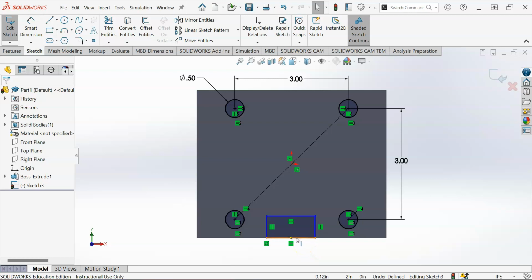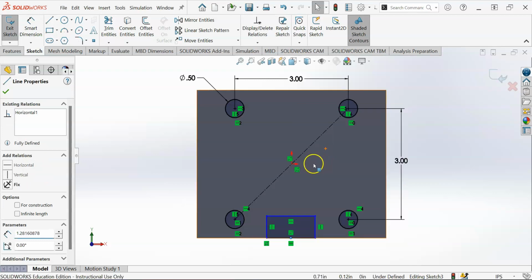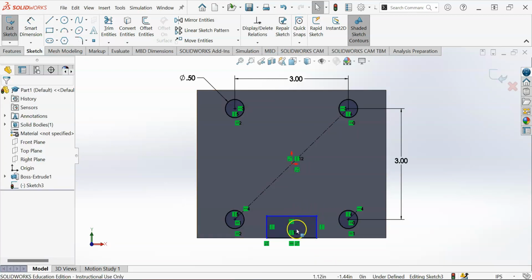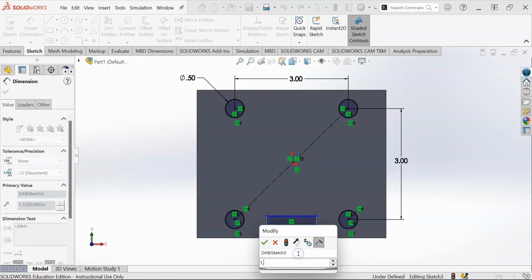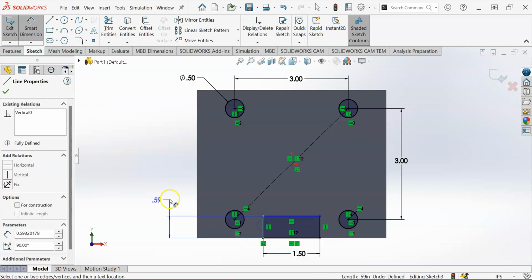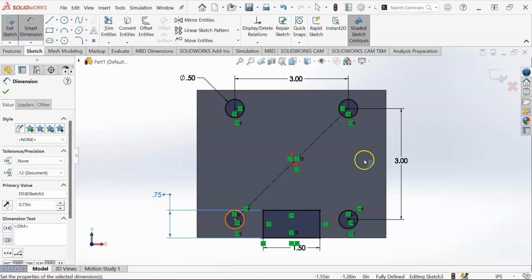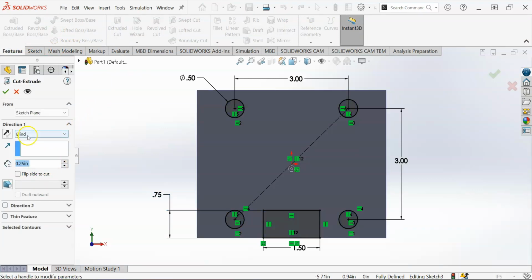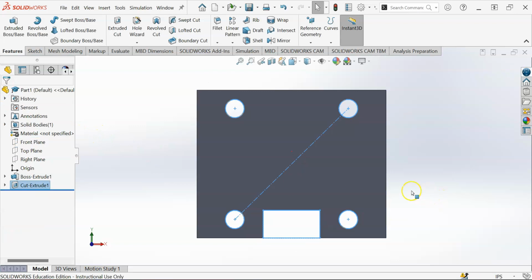And all of the same rules apply for this too. If I wanted to center this on the origin, I can right click, choose select midpoint, and then select the origin of the part, make vertical. So now this is both attached to the bottom line of the plate and it is centered on the middle of it. So now all I would need to do is define its width and its height, and then I can cut everything out. And there you go.